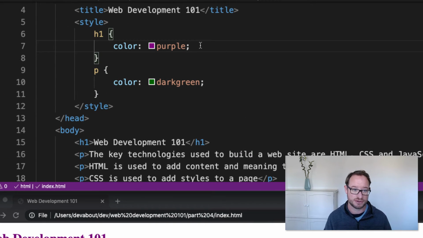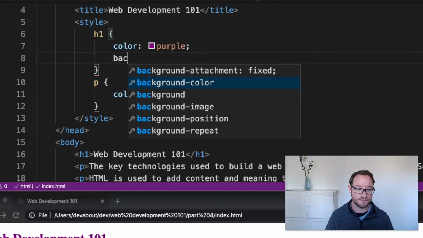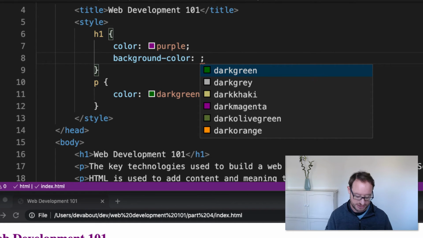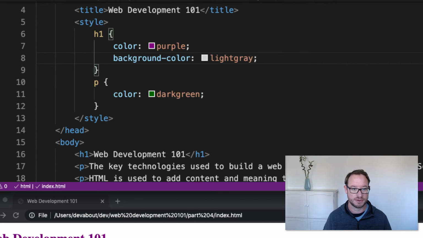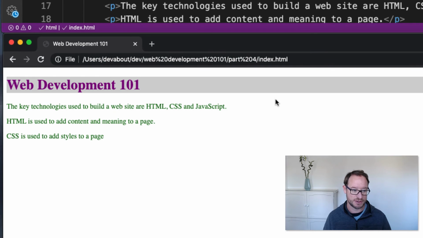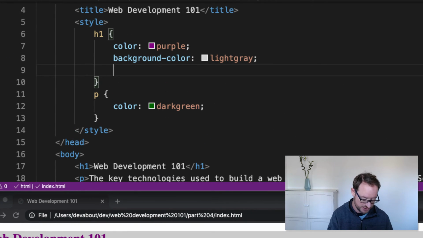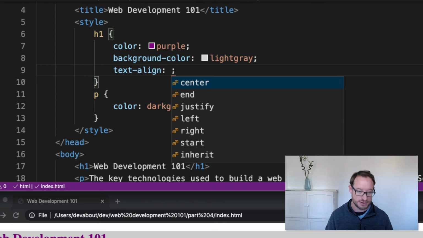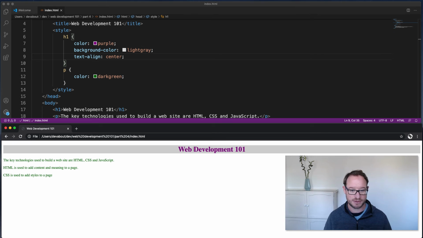There's obviously a whole load of properties that you can change. Let's give the header a background color, and let's make it light gray. And if I refresh this, we can now see that there is a gray background applied to this header. We can also center align that text if we wanted to. Text align, center. Now when I refresh this, we can see that the text has been aligned in the middle of the page.